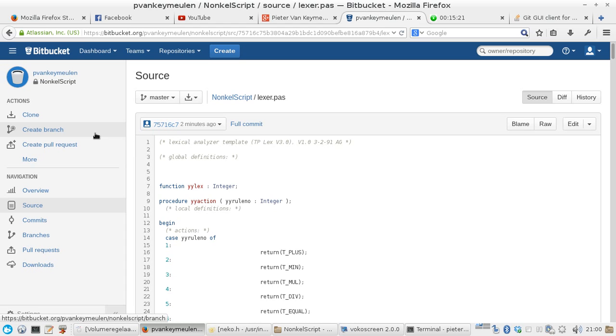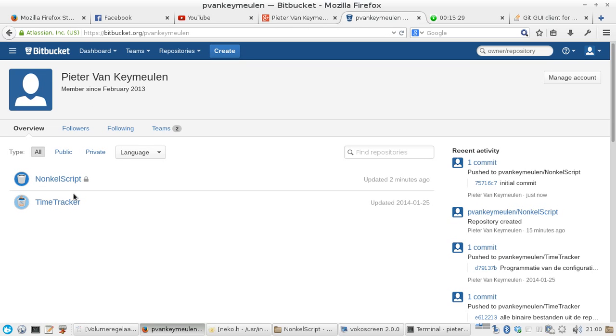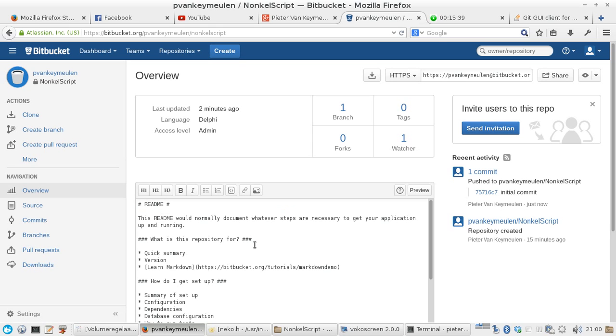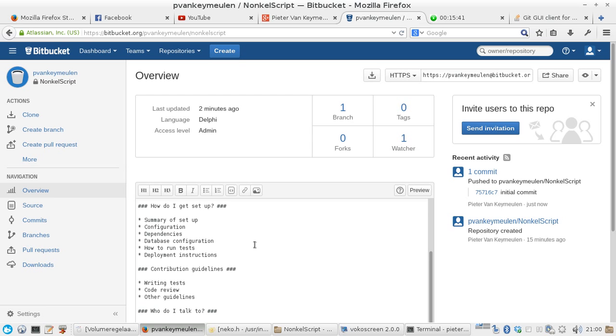Okay. And they said something about the readme file. NonkelScript. Indeed. There isn't a readme file yet. Okay, let's create a readme file then. Readme.